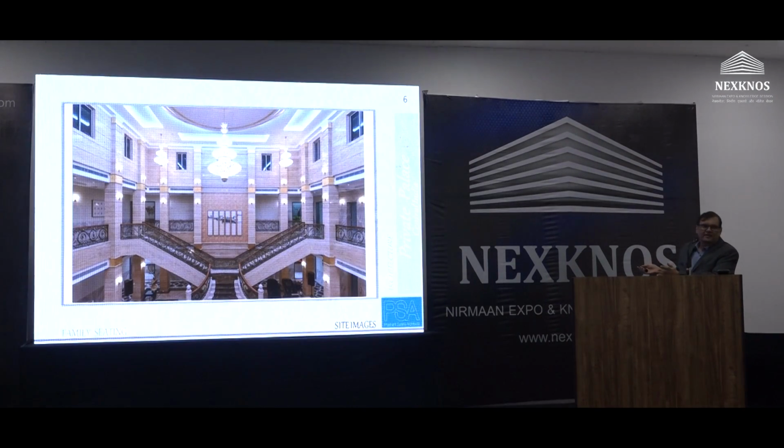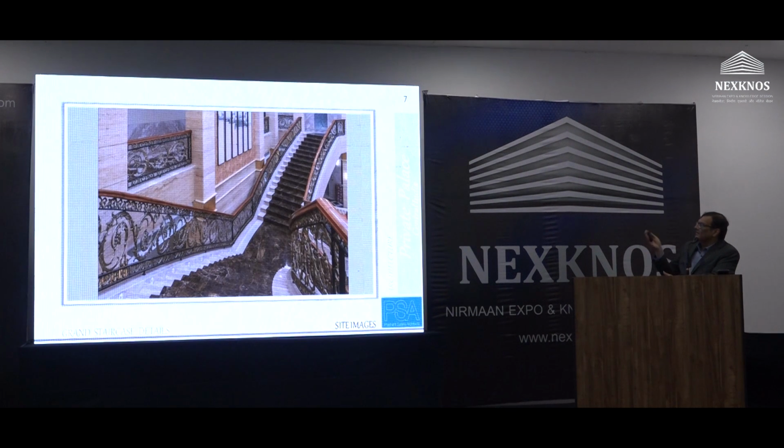And then you have this grand family area, which is about 3,500 square feet, and the height is about 32 feet or so. This is the grand staircase that we created, and that's where the family portrait is likely to come. When we took the pictures, it had still not come.